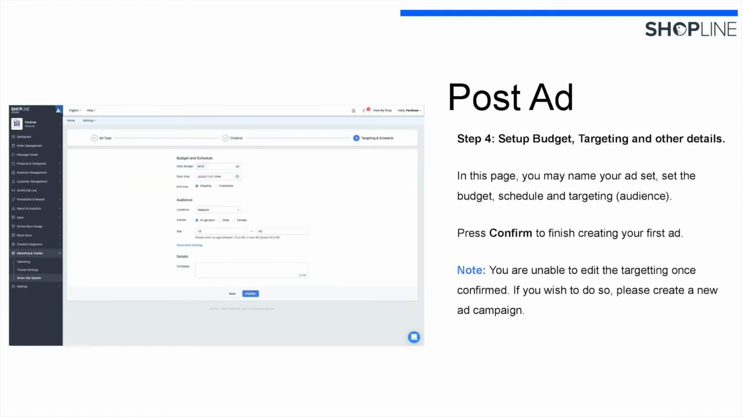Step 4. Set up budget, targeting, and other details. In this page, you may name your ad set, the budget, schedule, and targeting your audience. Press Confirm to finish creating your first ad. Note, you are unable to edit the targeting once confirmed. If you wish to do so, please create a new ad campaign.